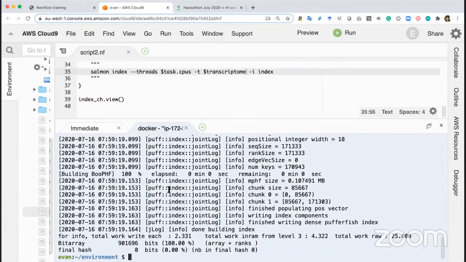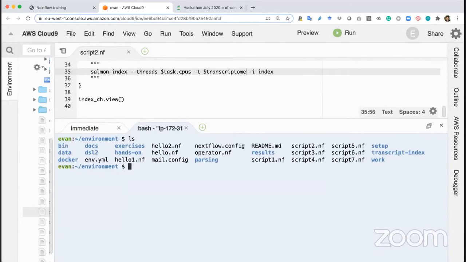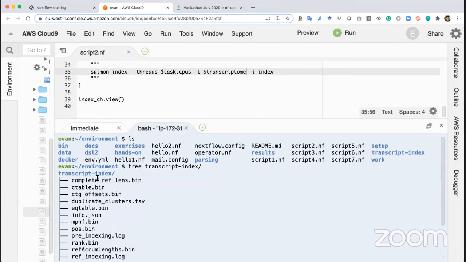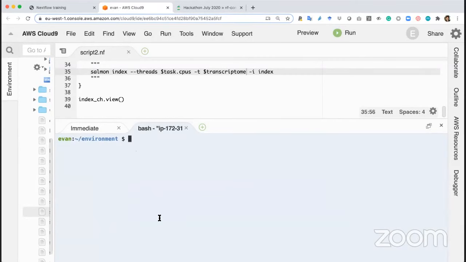It looks like it's all launched. And now if we do ls on this location, you can see that we've created this transcript index. This is the same files that were created from our exercise yesterday, and we now have an index of that transcriptome. Perfect. We're in business.